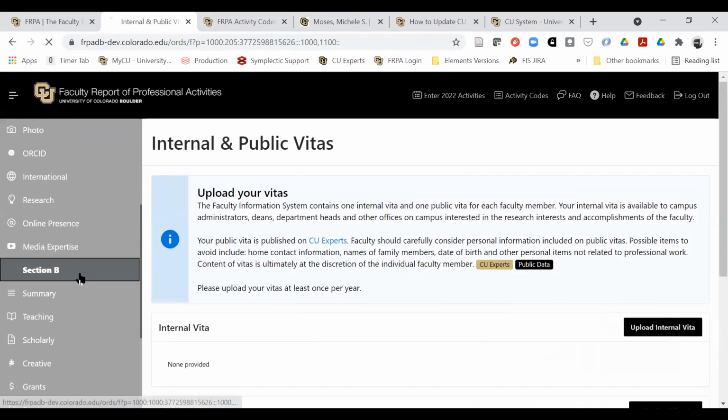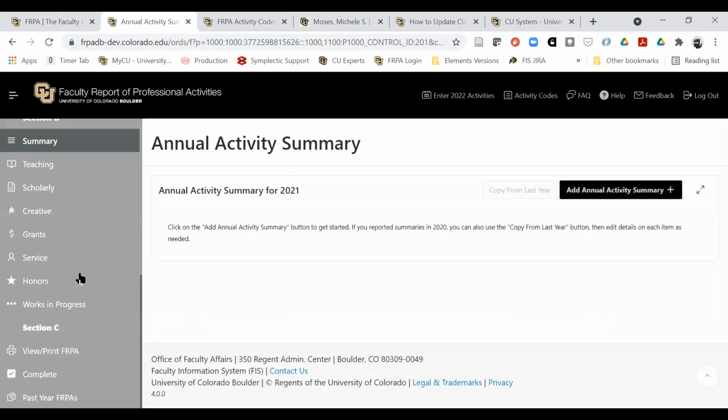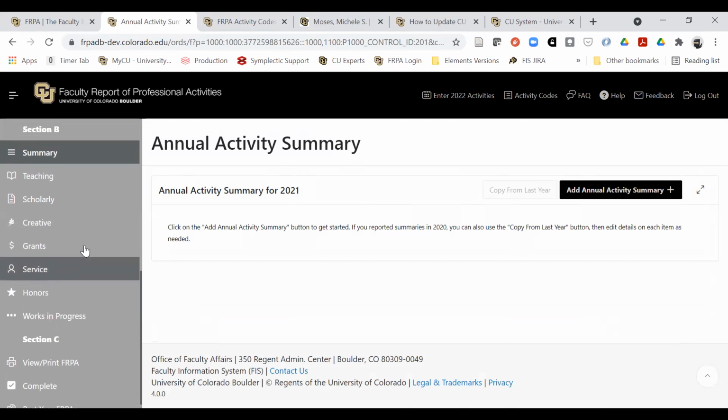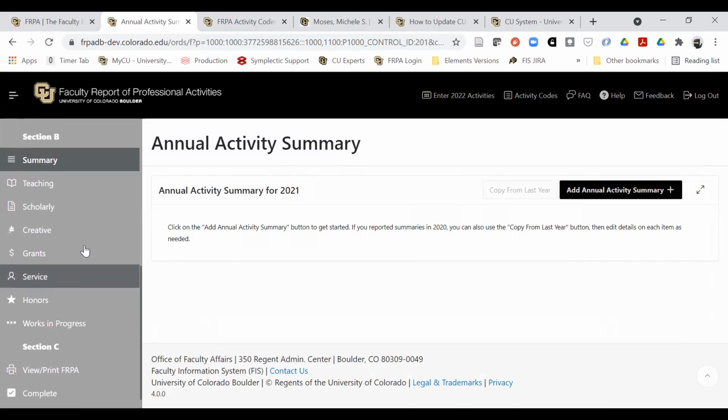So section B is what we often call the meat and potatoes of the FRPA. This is really your annual report. And so again, we encourage you to move down the left-hand column and make sure that you scan every one of these items. I'm going to start at the top with summary, and we'll work my way to the bottom.